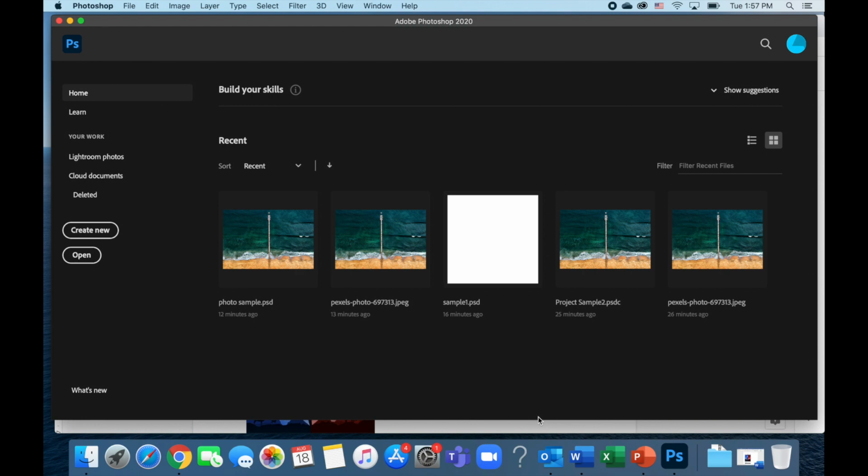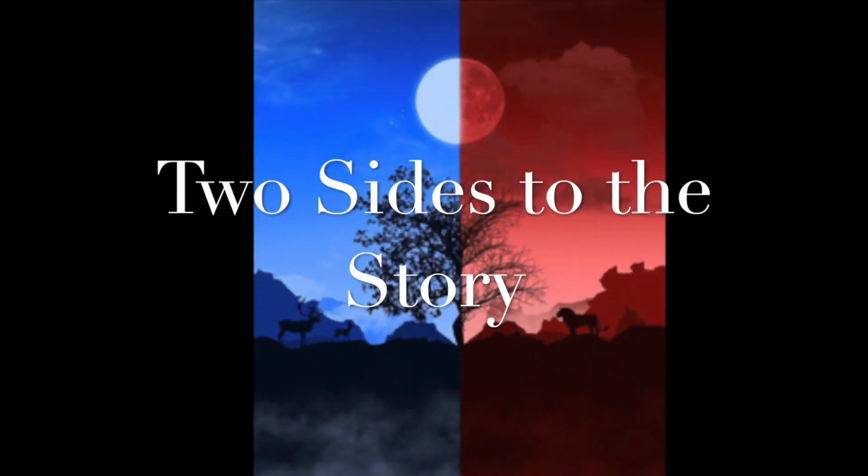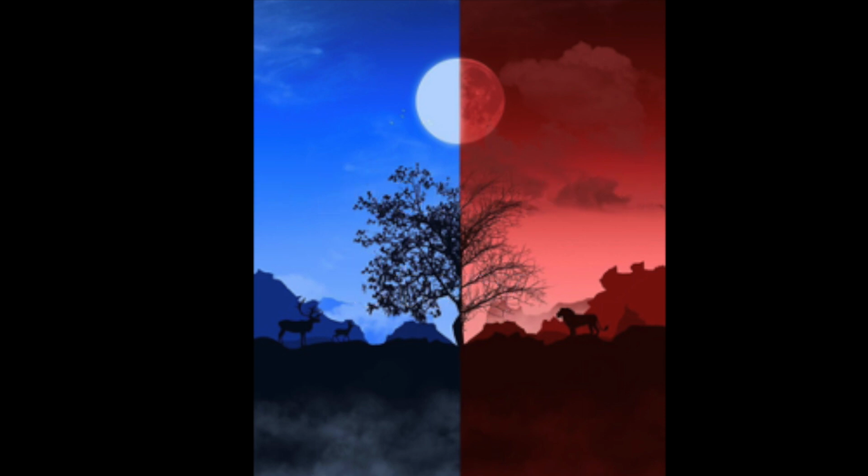It is time for a little project for you to do. I call this project Two Sides of the Story. This was the image that inspired me, where you're looking at basically the same scene, but the drastic change in color and brightness and kind of what's going on affects how we perceive both sides of that one story.